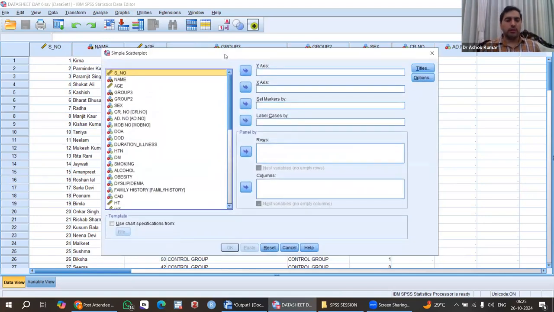This dialog box will come. Simple scatter plot. In the y-axis, you have to enter your dependent variable, and I want to see the effect of age on baseline HB level. So the y variable is my dependent variable, HB, and the independent variable, age, goes on the x-axis.